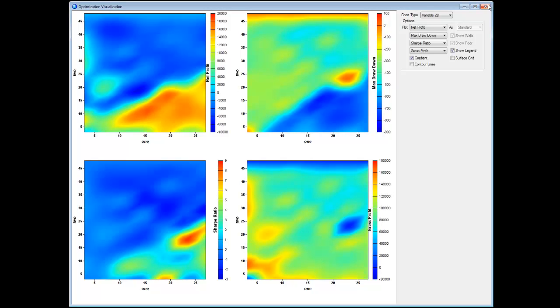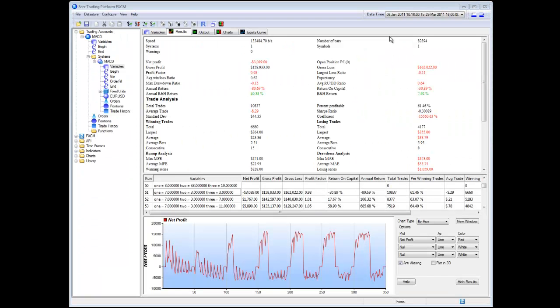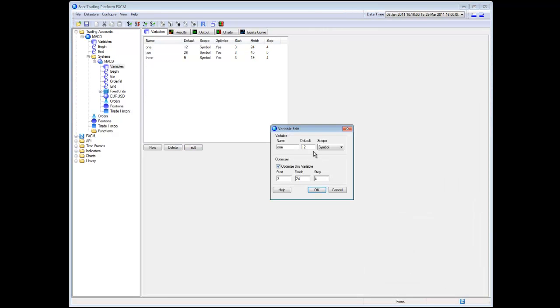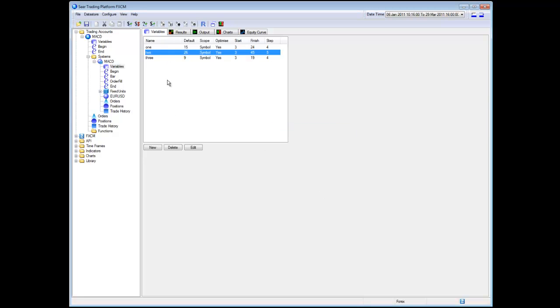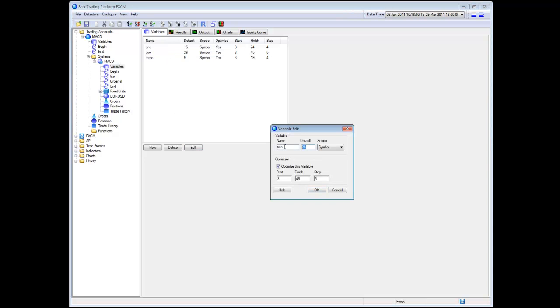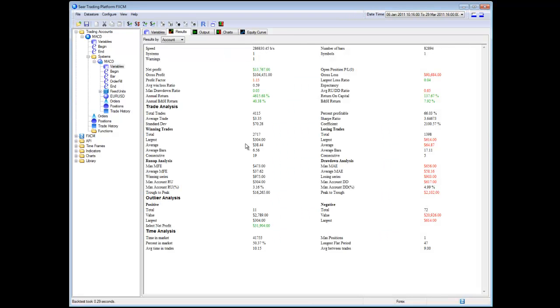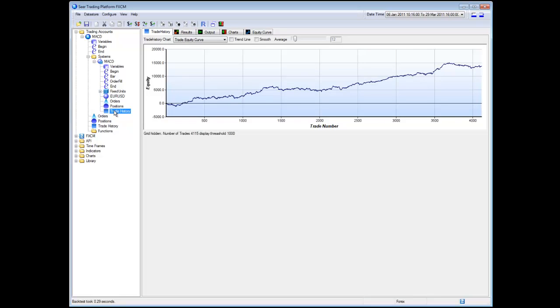So let's go ahead and close that and set variable 1 to 15, and we'll set variable 2 to a value of 10. Okay, and now let's backtest our system. Good. So now we've backtested our system, and suddenly we're seeing an actual net profit. And we'll click on our trade history, and we see that the system was profitable with those two settings, just as we would expect from the visualization.